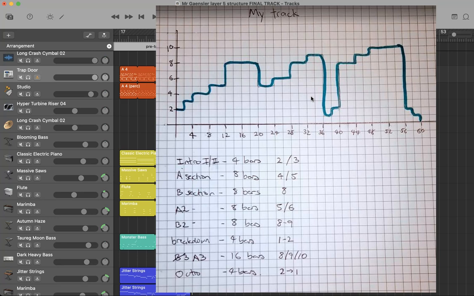Then I'll have the breakdown for only 4 bars, which will go right down to a 1 or 2, and then to my A3, my sort of finale, if you will, which will really take it up to an 8 or a 9 or a 10, and then an outro. And you can see that in most cases, my sections are 8 bars long, which is really common for music.